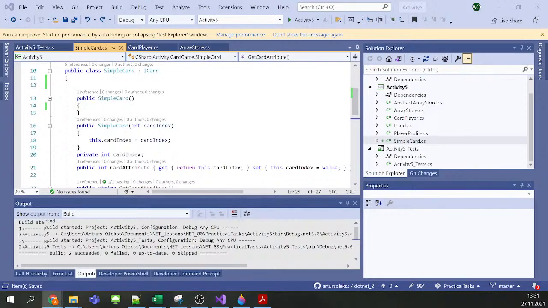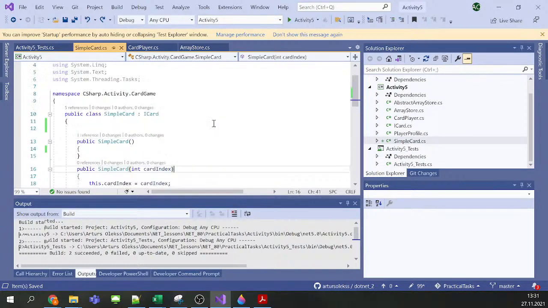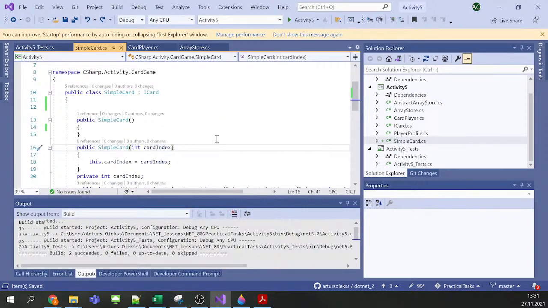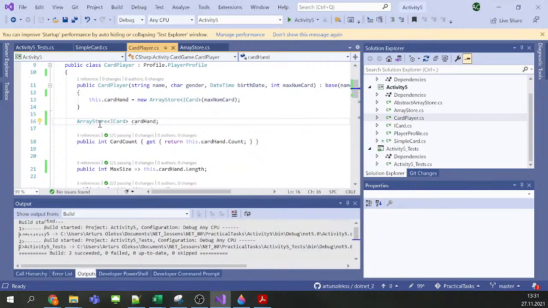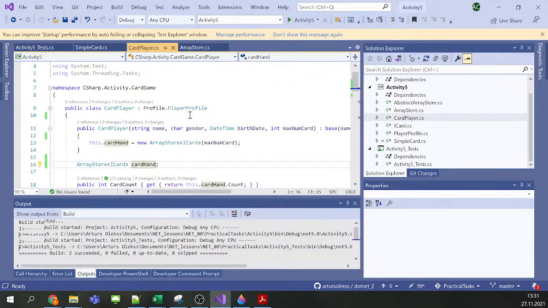Hi, I actually have a question about how to create the array, from the array store class, where I had that mistake. I wasn't really sure how to do it. How to create the array store, the instance of array store. I think it was on the card player class. Yeah, the card player class. Yeah, this public card player, so you simply have to do it this way.